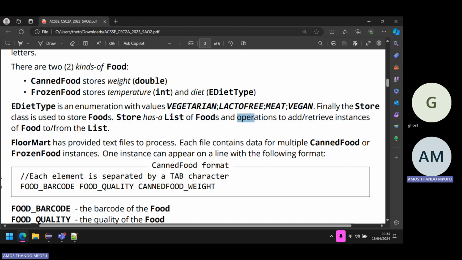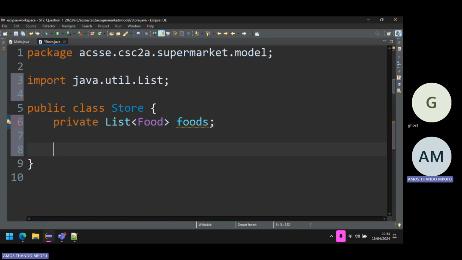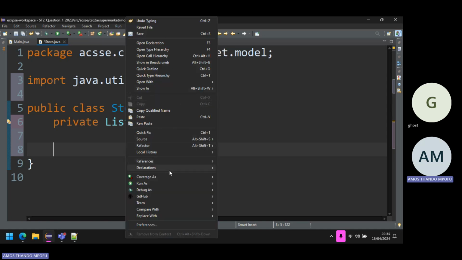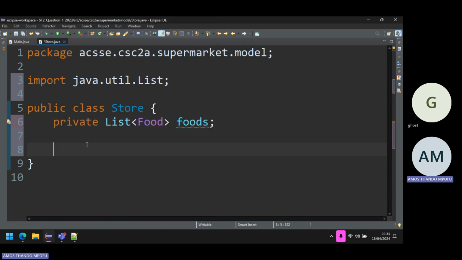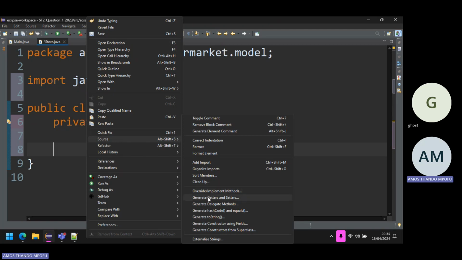And they said it should create operations to add or retrieve instances, right? So basically, what do they mean? They mean you should create an accessor, a getter and a setter for this array list. That's all they're saying there. So you could just generate it. I'm going to right click, and then click source, and then click generate getters and setters.